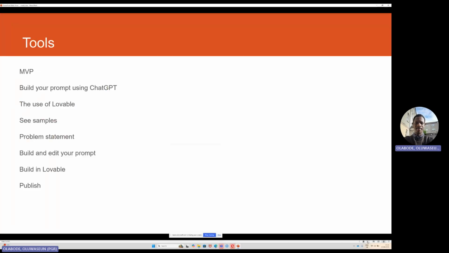So the tools we are going to be using, or maybe we can just see some terminology or primary steps. In this short video, we're going to look at the meaning of MVP, how to build your prompt using ChatGPT, the use of Lovable, some basic samples, and also the problem statement, how to build and edit your prompt, and also how to build in the Lovable environment, then how to publish.